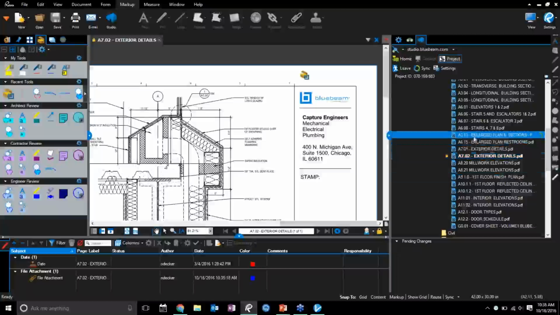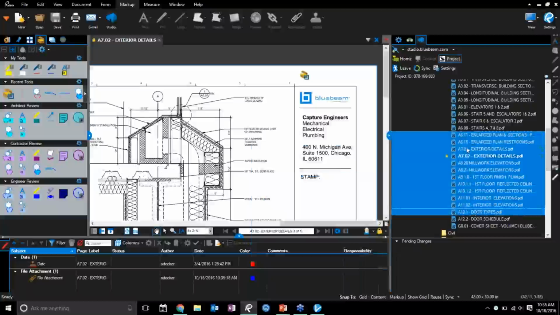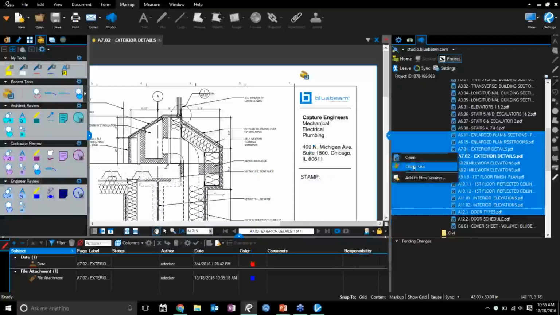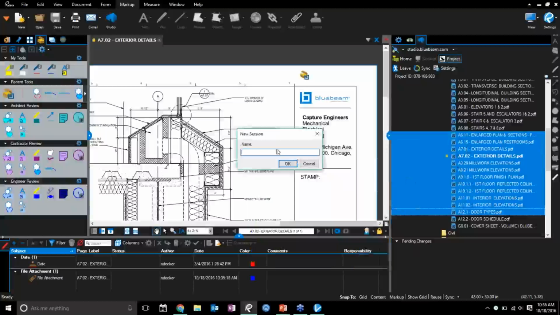So what I'm going to do, again, is pull these handful of files into a Studio Session. So everything's checked in. I'm really concerned about A7.02 as I start my collaboration. So as I right-click, I can add to a brand new session, and we're going to call this Design Review Round 1.